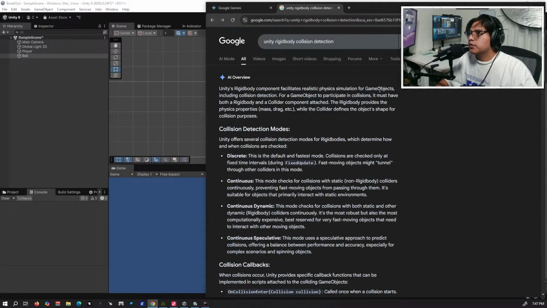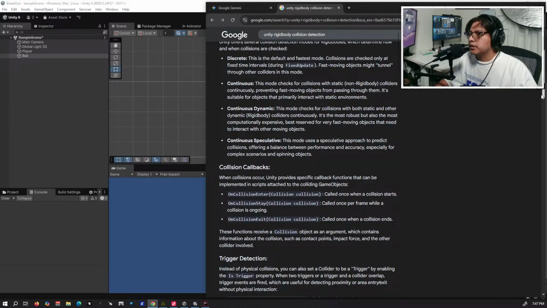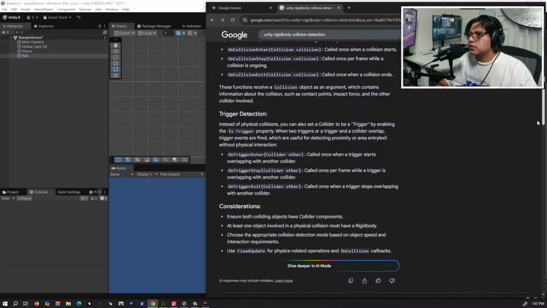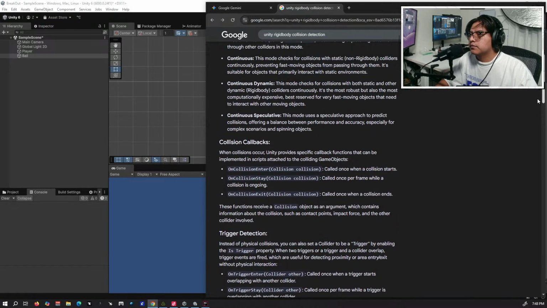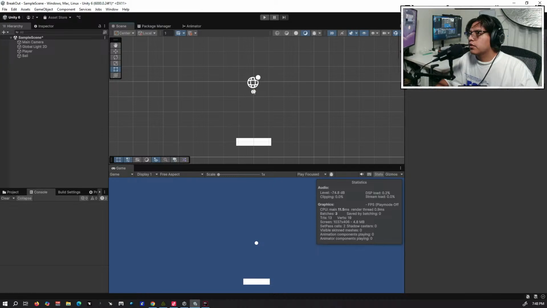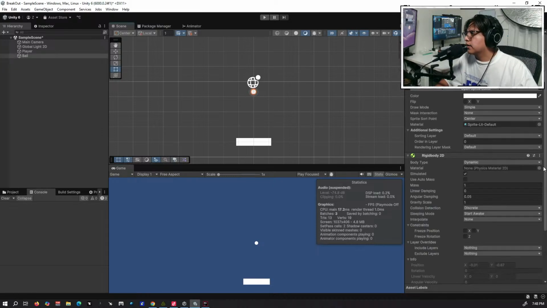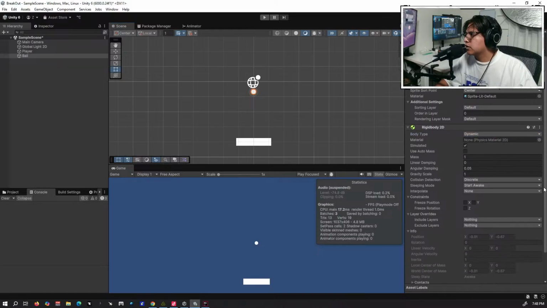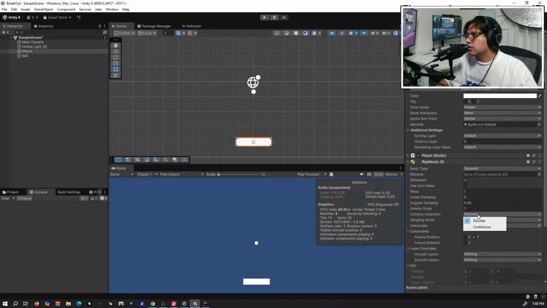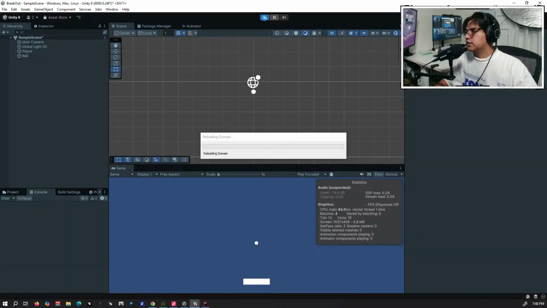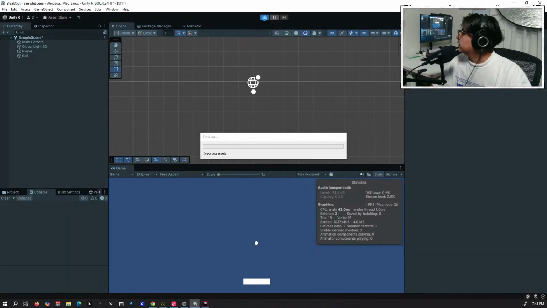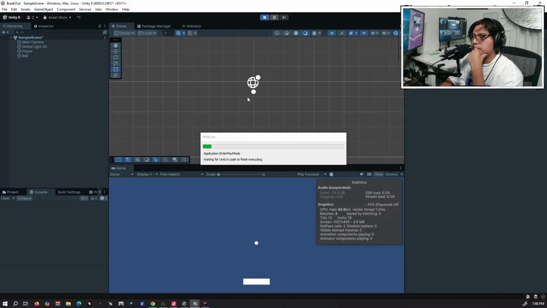Let's see. Unity component. Fixed update. Continuous and dynamic. On collision enter, on collision, on trigger enter, on trigger stay, on trigger exit. Okay, so it definitely has some kind of collision. Collision detection continuous. Okay, we set it all to continuous and see how it actually works out at the end of the day.